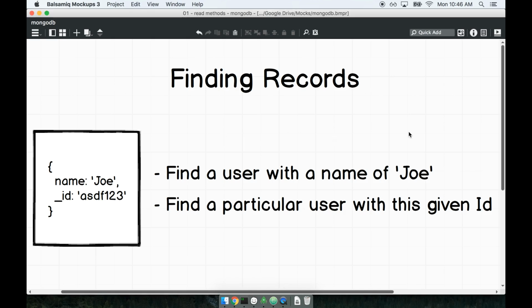There's two distinct ways right now in which we might pull a record out of our database. First off, if we have a user saved to our database with the name of Joe and an ID of ASDF123, or whatever ID they might have, we could either try to find a user with a name of Joe, or we might find a user with a particular given ID. So these are both different kinds of read operations that we might take out of our database.